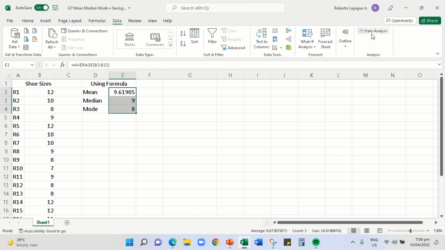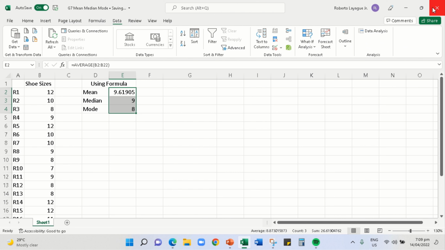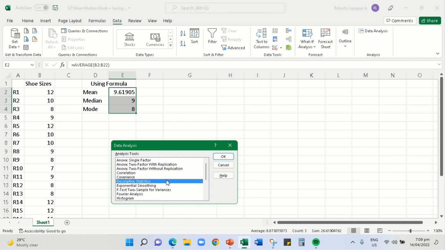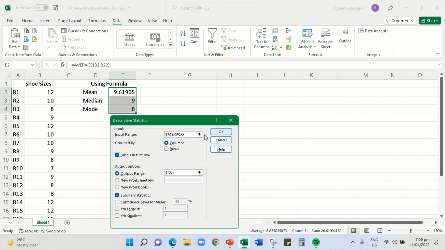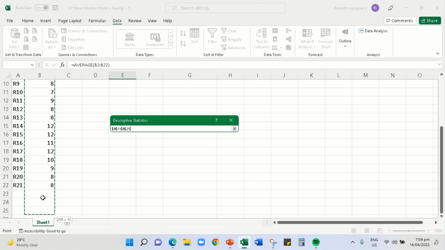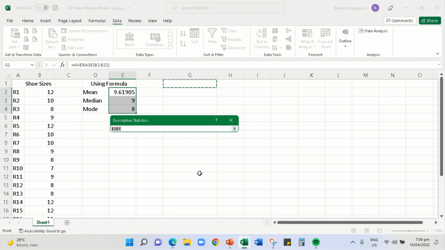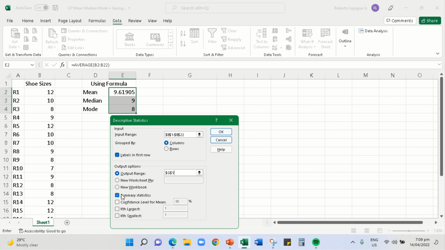However, there is another way to look at it, which is by using data analysis. Clicking Data Analysis, then Descriptive Statistics, you can select the data. I'm using the label and going to the last data, which is the 21st. Make sure to check Labels in First Row. I want to put my answer on column G. Then make sure to check Summary Statistics.